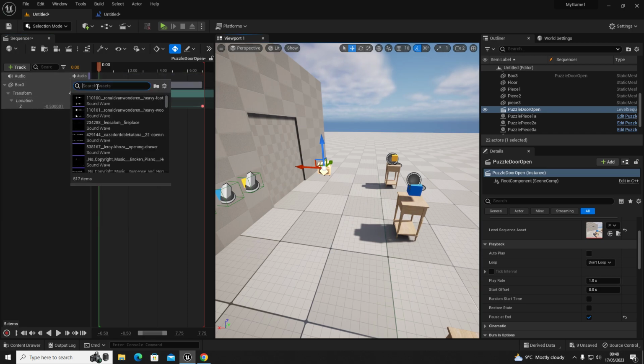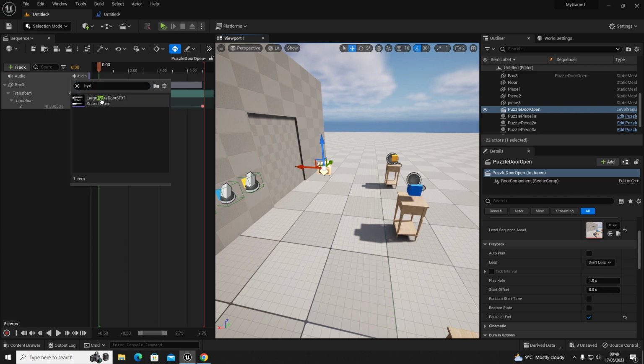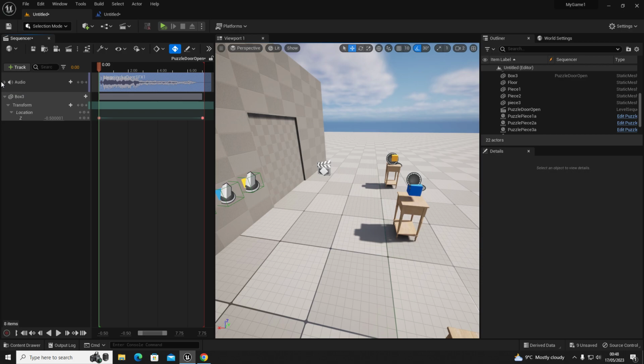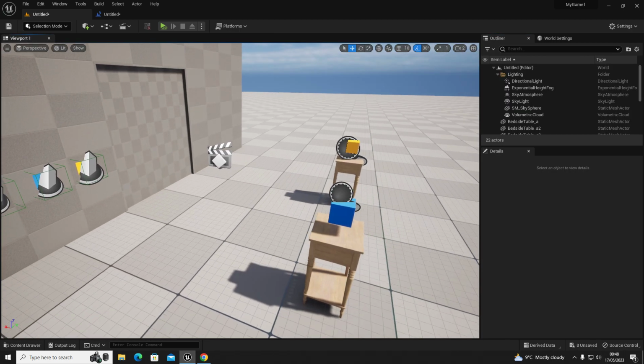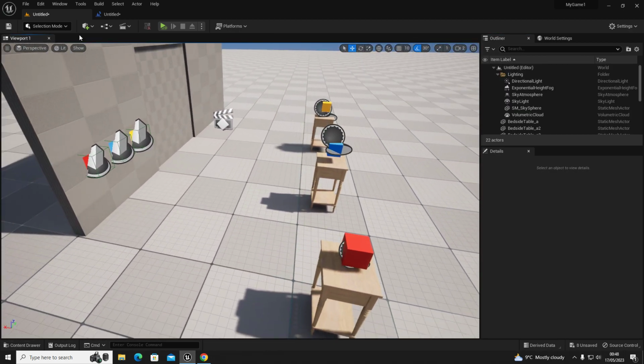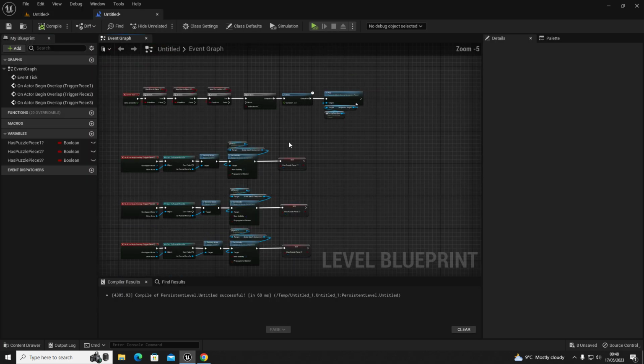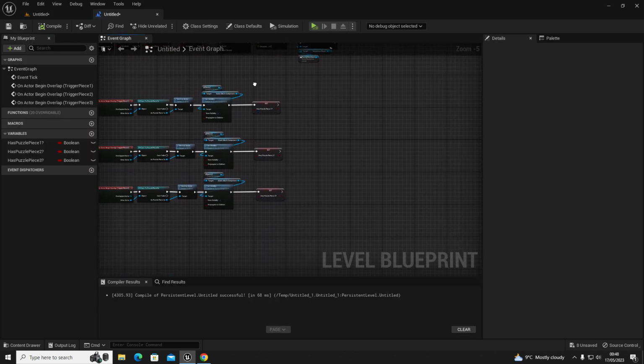You can use anything you like. I'm just going to use this one. Set the volume to 0.3, and I'm going to set the finish time to here and then close. And also let's add a sound for the objects being placed.